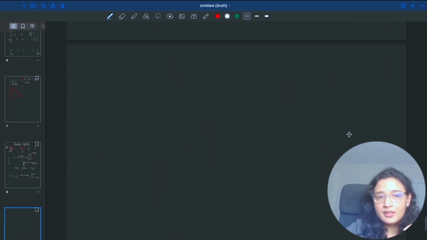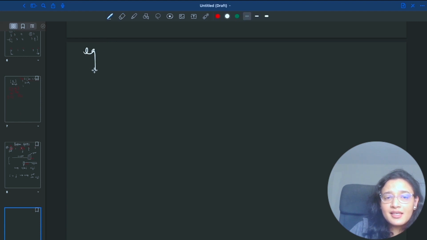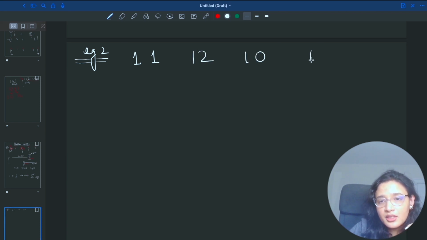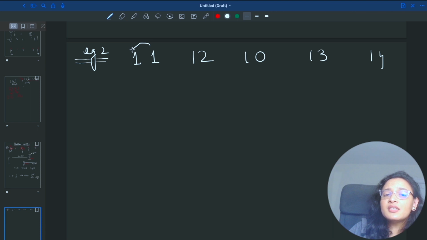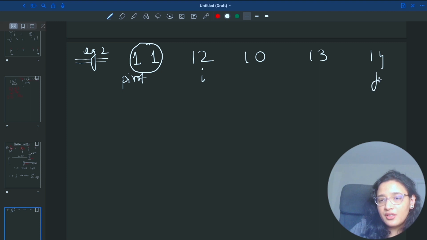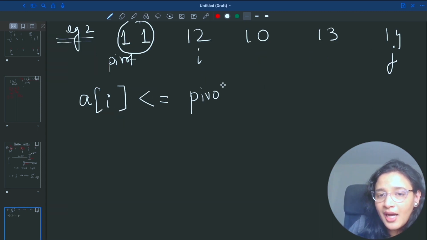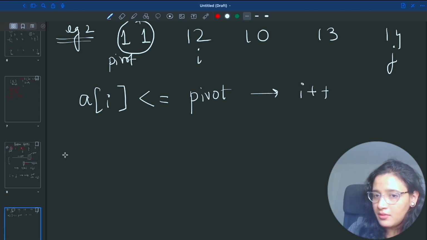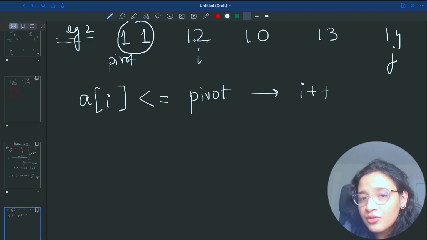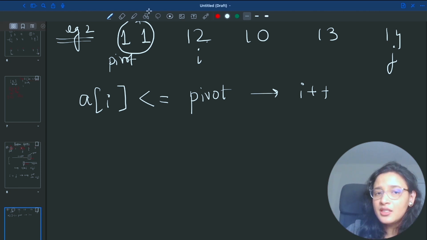Now, let's talk about another case. For another case, let's take the second example. Suppose I had 11, 12, 10, 13 and 14. Now, as we had discussed, we are going to take this as a pivot element. So let me write here pivot. I'm going to have i and j here. What did we say? All the values need to be less than or equal to the pivot. So can I say something like this here also? If my A of i is less than or equal to my pivot value, I'm going to simply increment i plus plus, right? Tell me, is 12 less than or equal to pivot? No. So I'm not going to increment and my i stops here, right?